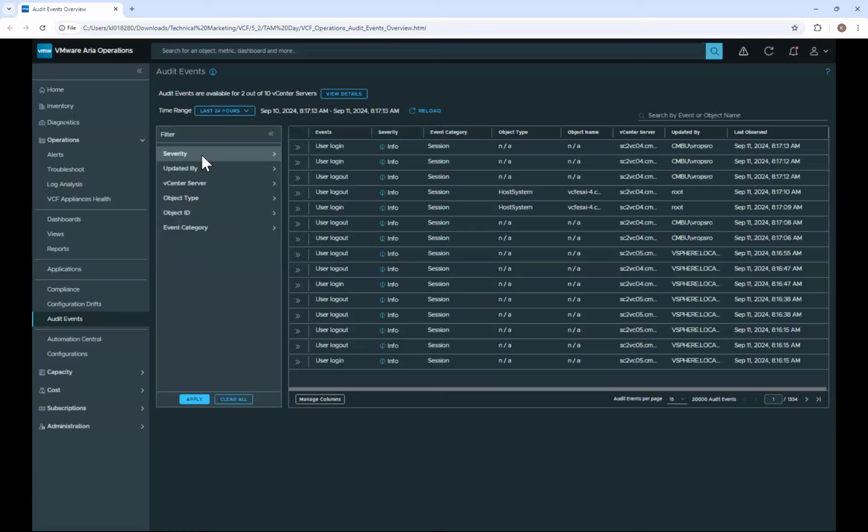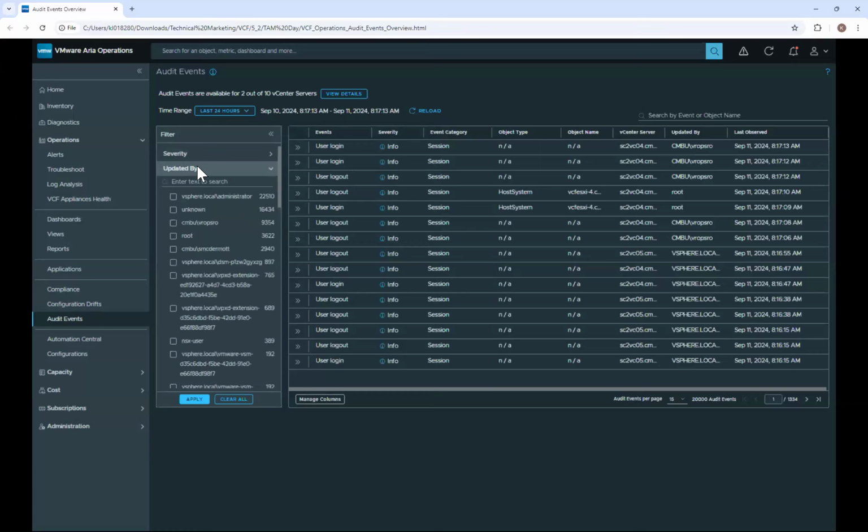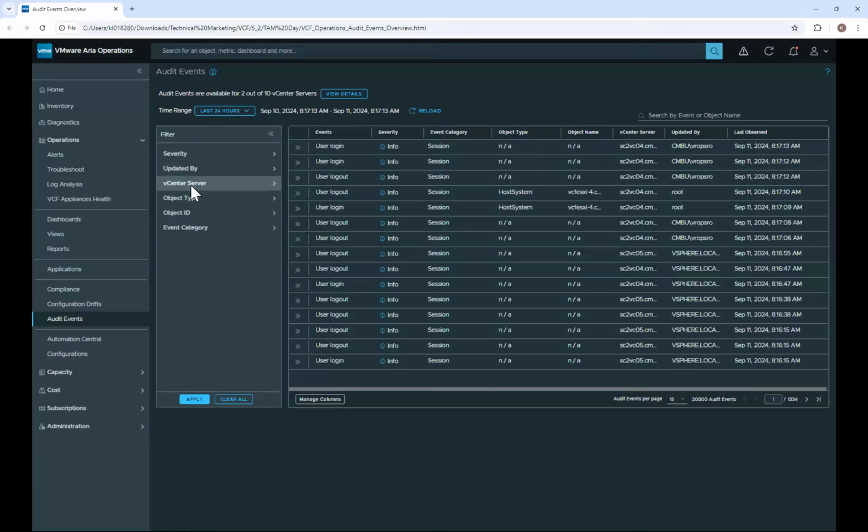You can also filter by level of severity, such as seeing things that are critical and the like. You can see specific end users who may have updated particular components around your vCenter, so you can filter by that as well. You can filter by vCenter servers, so if you've got multiple ones, you can say, I just want to focus on this specific one and run audit events for that. You can break that down and apply that filter.